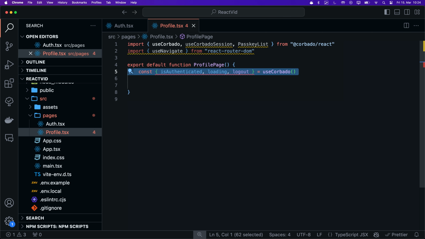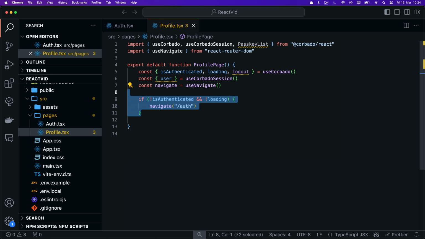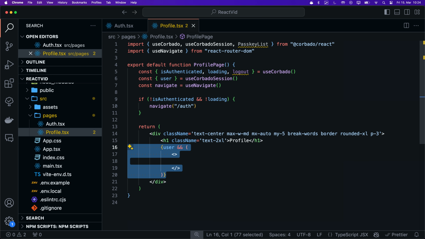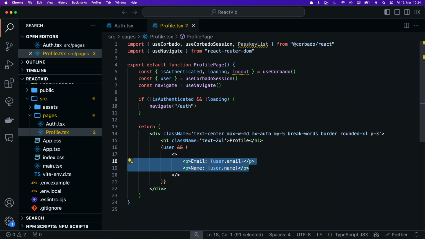Retrieve the isAuthenticated and loading state, as well as the logout utility function from useCorbado, and the user from useCorbado's session. If the user is not authenticated, redirect him to the auth page. Finally, return the profile page, which will show the user's information if he exists. We'll display his email address as well as his name.